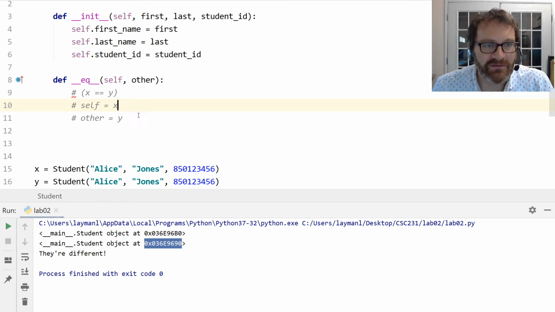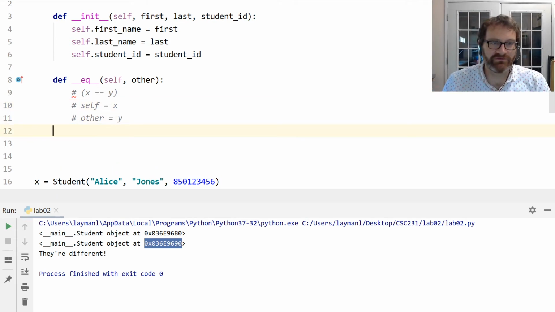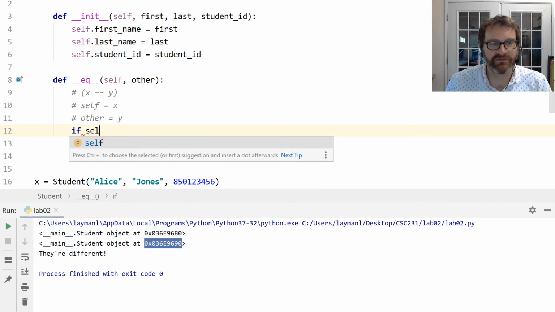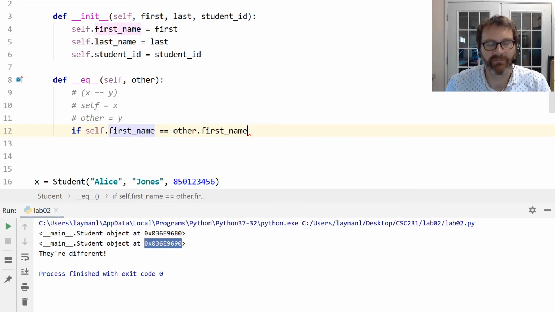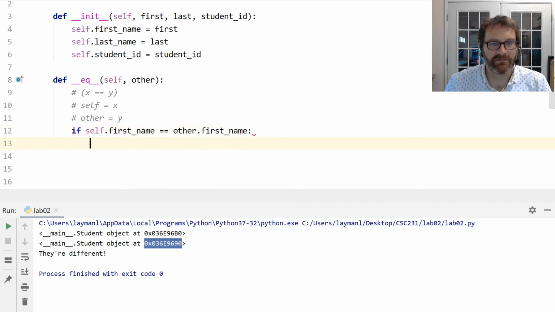All right? So if I want to check that they're equal, what I do is I'll say, if the left-hand side's first name is equal to the right-hand side's first name, I can return true.